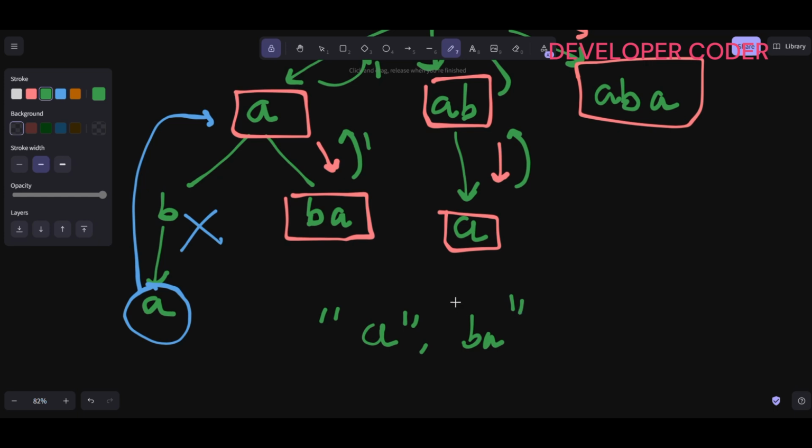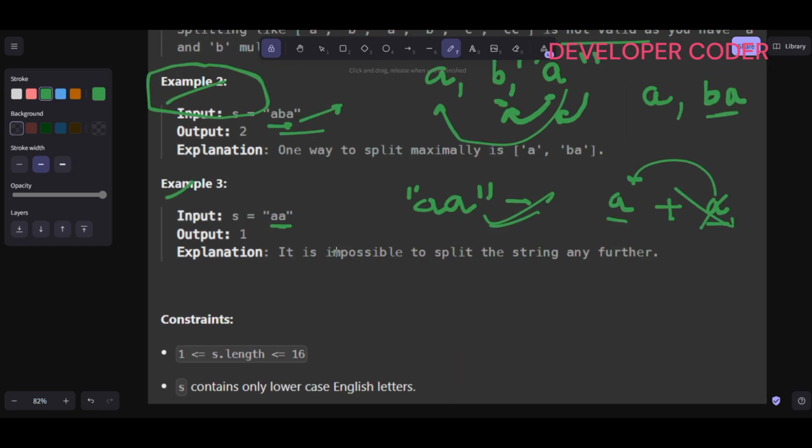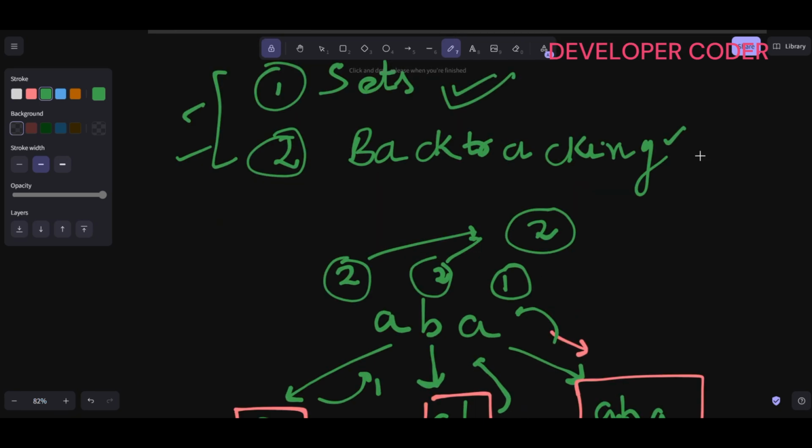Okay, this is one, right? This is one, or this is the one. So I can pick any one out of these two, right? These two ones are giving the best result, right? AB and this A. So that is why the output is 2. So we have to use sets and we have to do the backtracking.